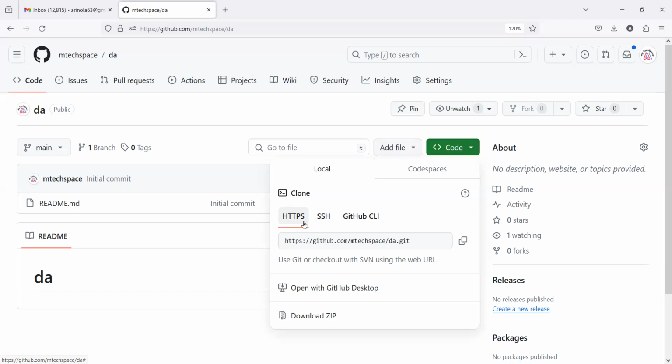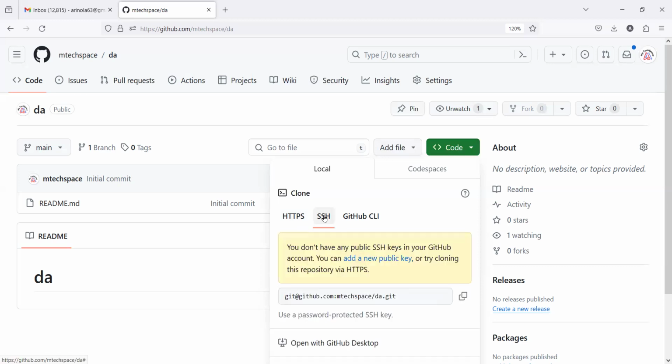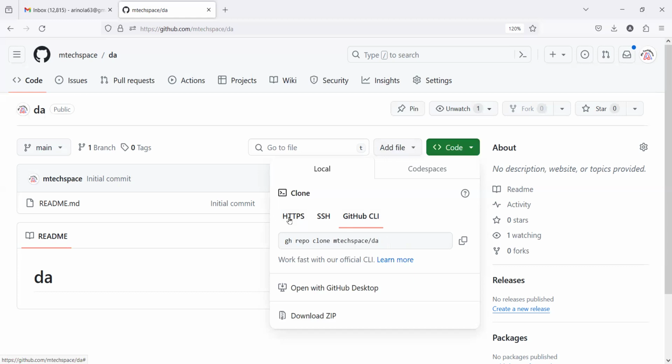So this HTTPS is what you will need. This link here. You won't touch this SSH, secure shell, or this one. You won't touch them. You only touch this one if you downloaded GitHub Desktop. Do you understand now?